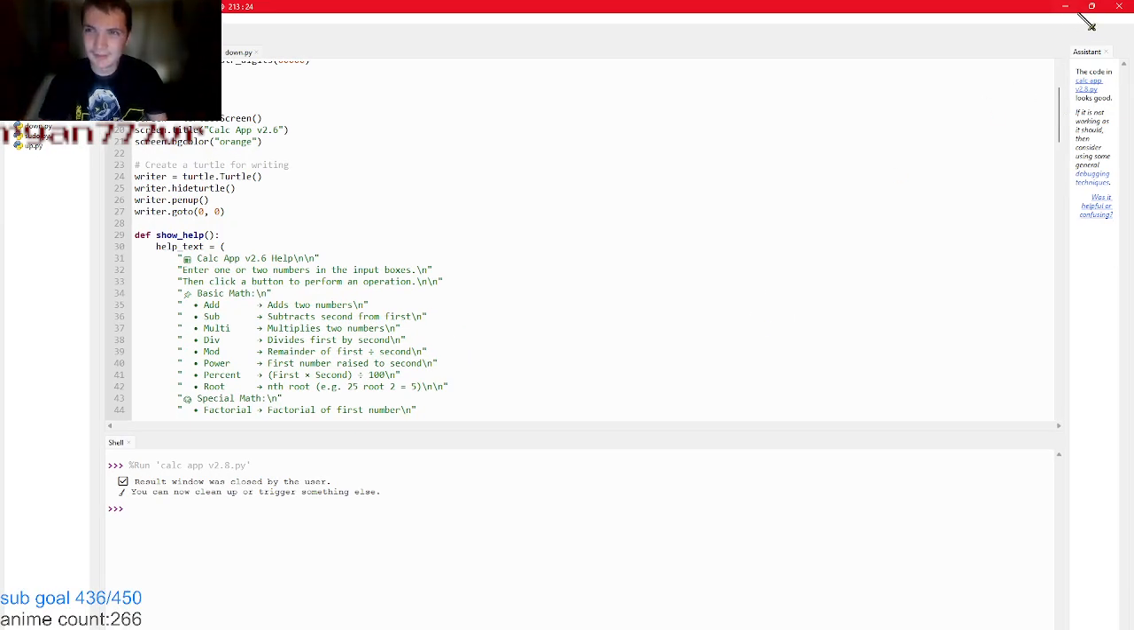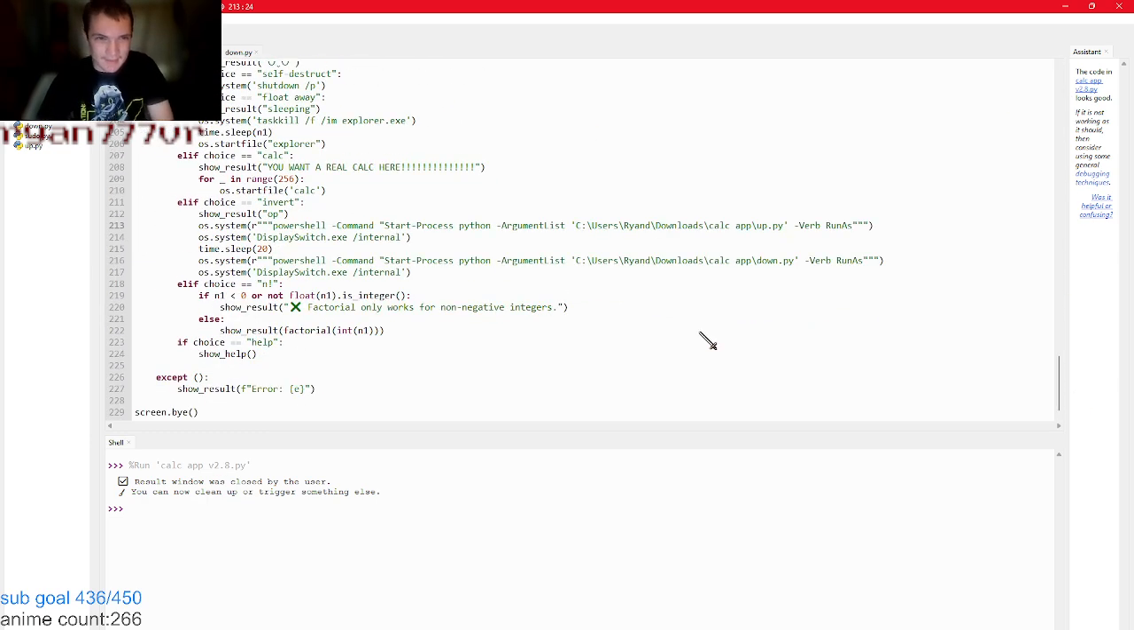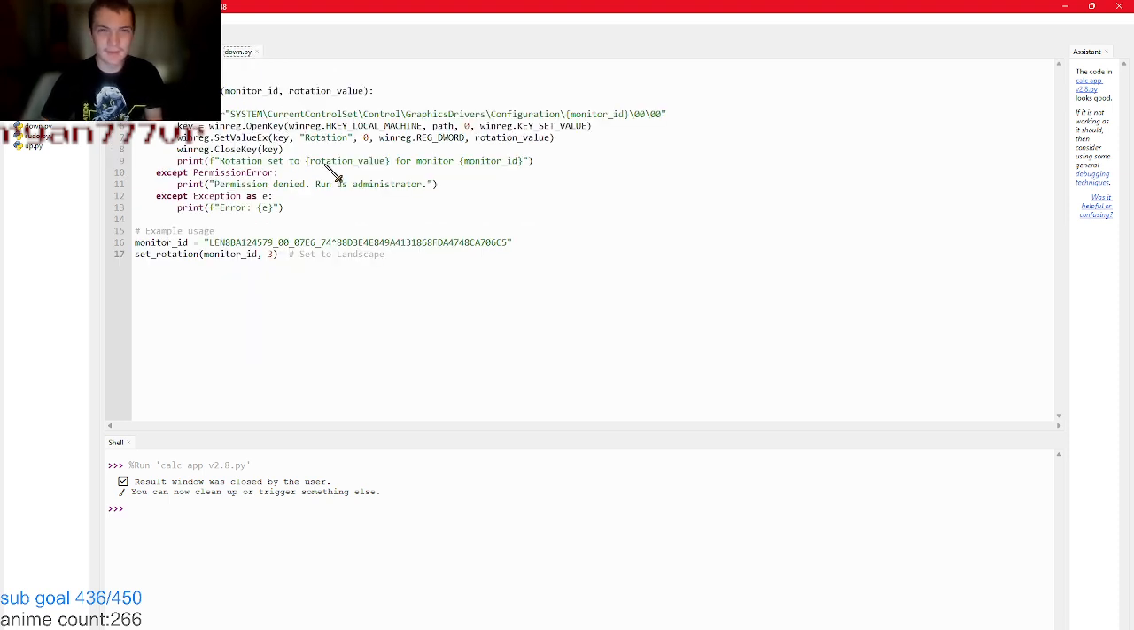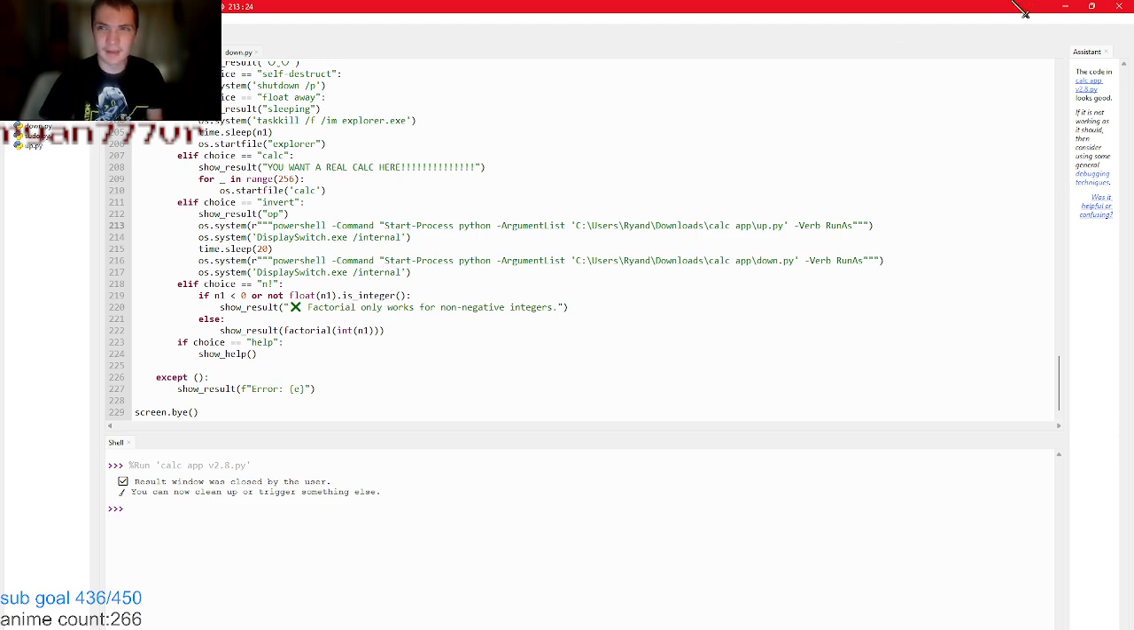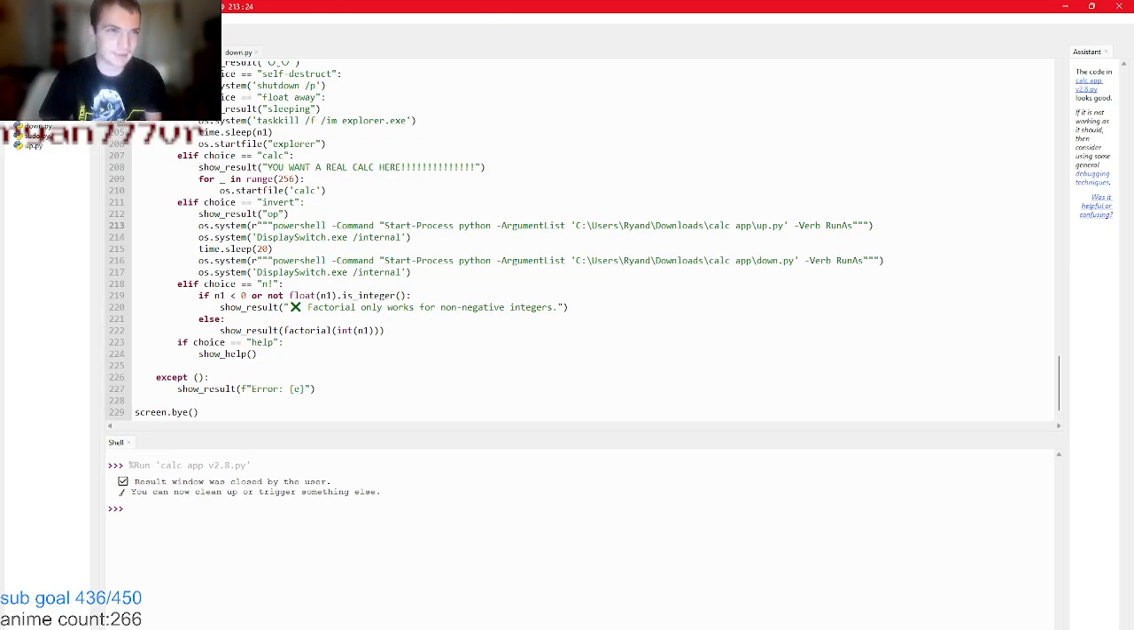By typing in invert, we want it to access this profile, but the only problem is that you have to have admin. We have to try and get around that. Besides that, everything else is working.